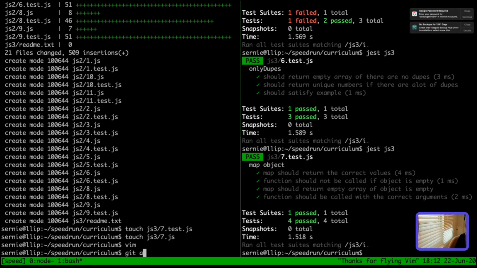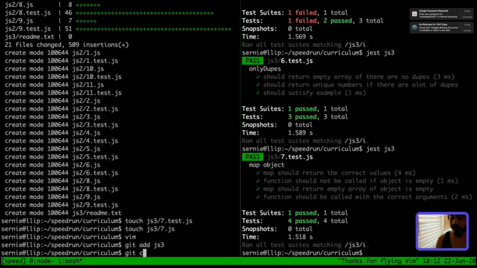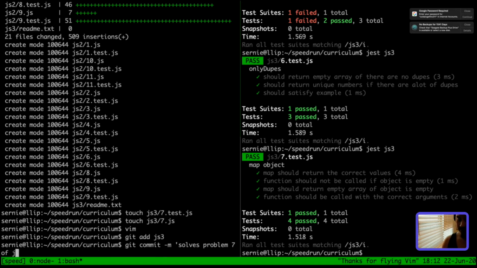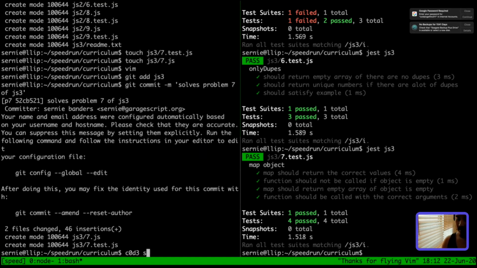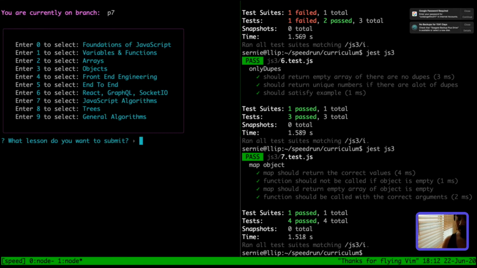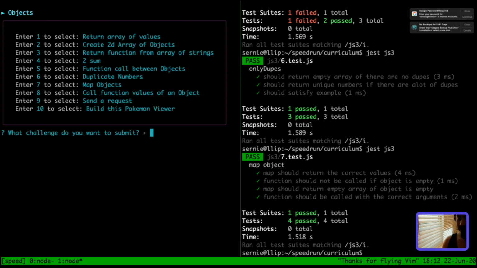And it passed. So add, solves problem 7 of JS3. Code submit. 3 problem 7.